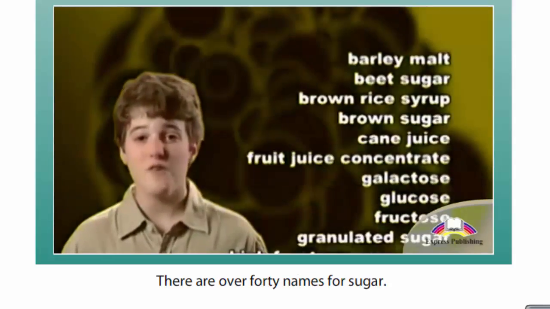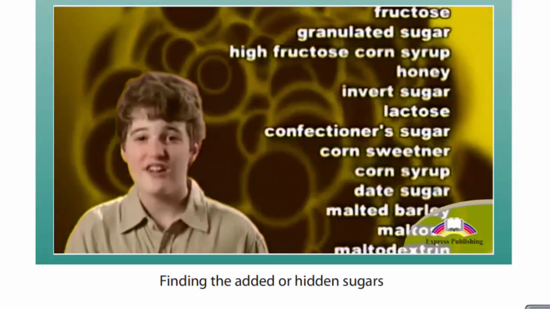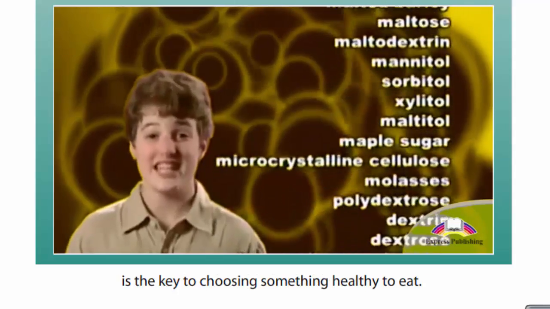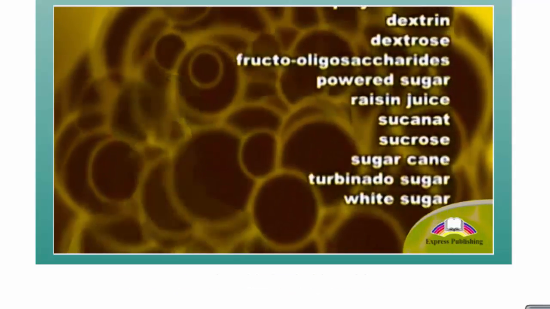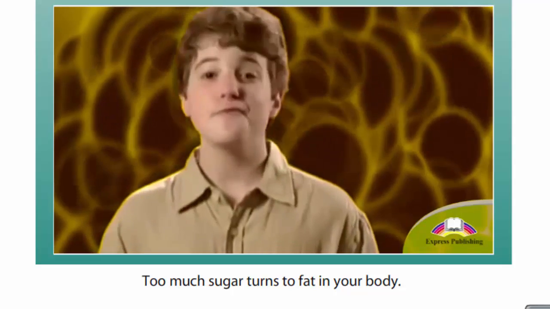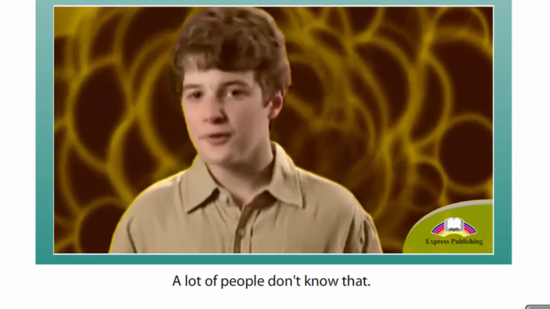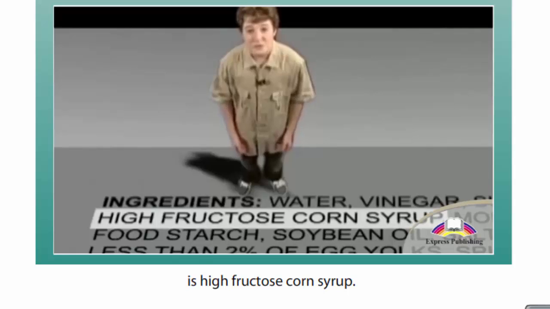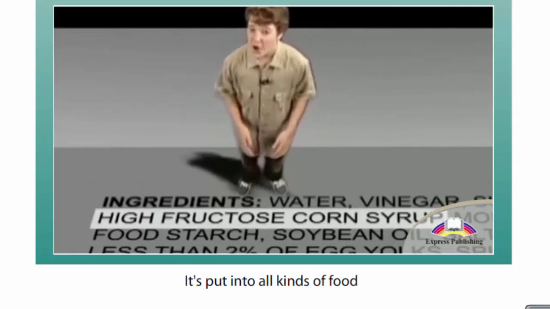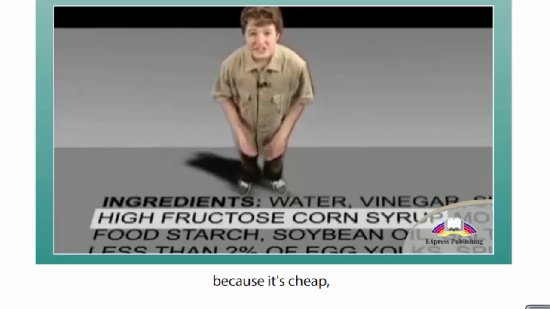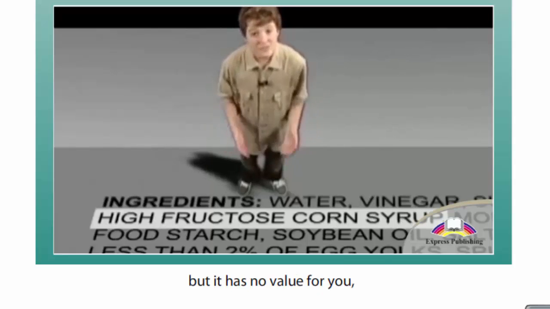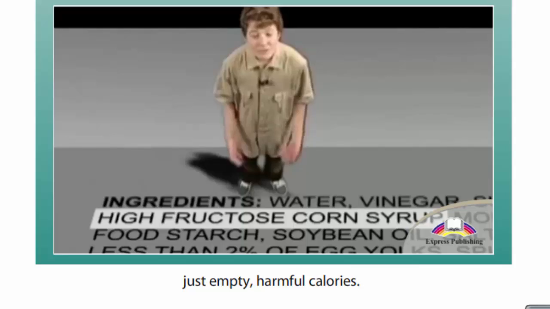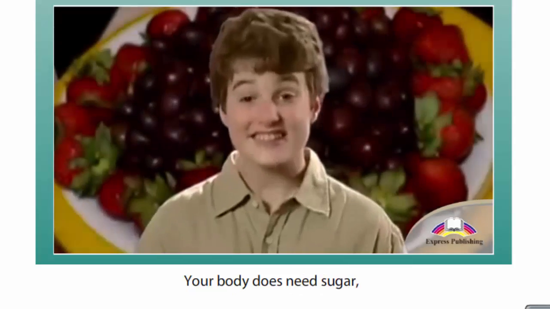Be careful. There are over 40 names for sugar. Finding the added or hidden sugars is the key to choosing something healthy to eat. Too much sugar turns to fat in your body. A lot of people don't know that. The sugar you really want to watch out for is high fructose corn syrup. It's put into all kinds of food because it's cheap, but it has no value for you. Just empty, harmful calories. Your body does need sugar, but only the right sugar.